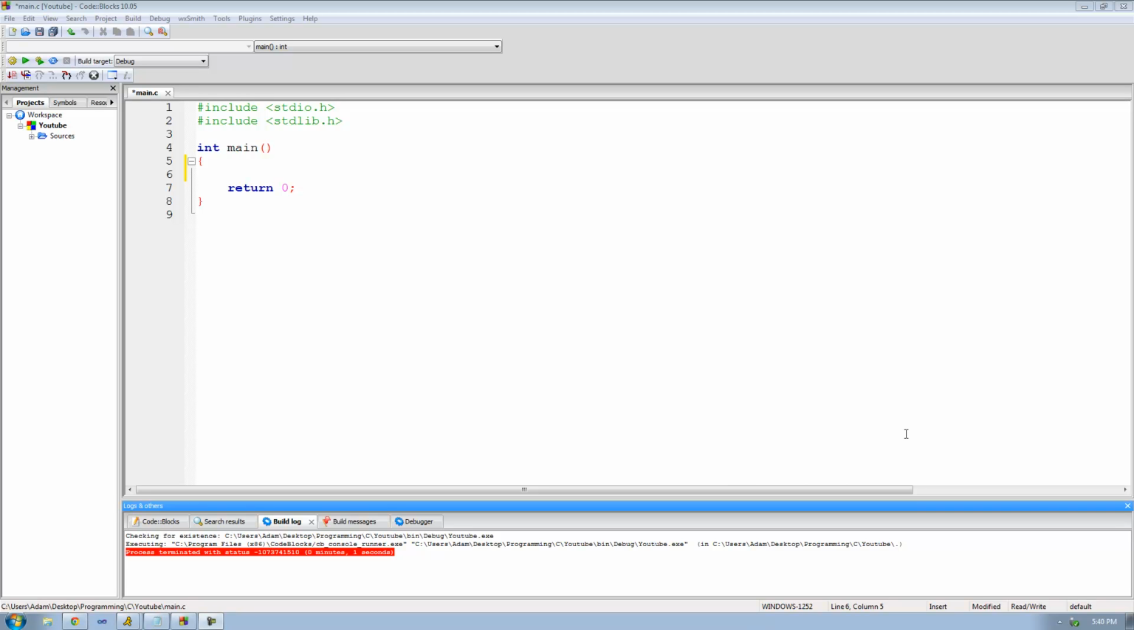Hey guys, welcome to the fourth C programming tutorial, and in this tutorial we're going to continue looking at variables. I'm going to show you two new types of variables. The first is the float, and the float will allow you to store numbers that have decimals in them or that are fractions.